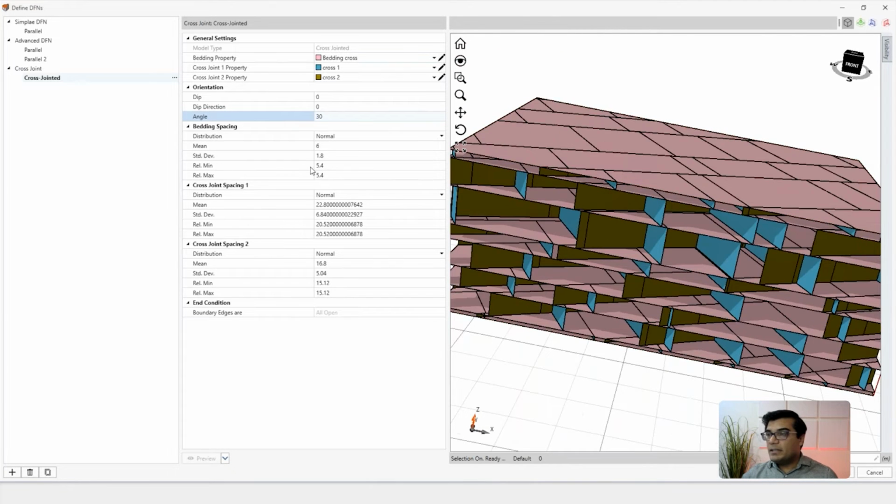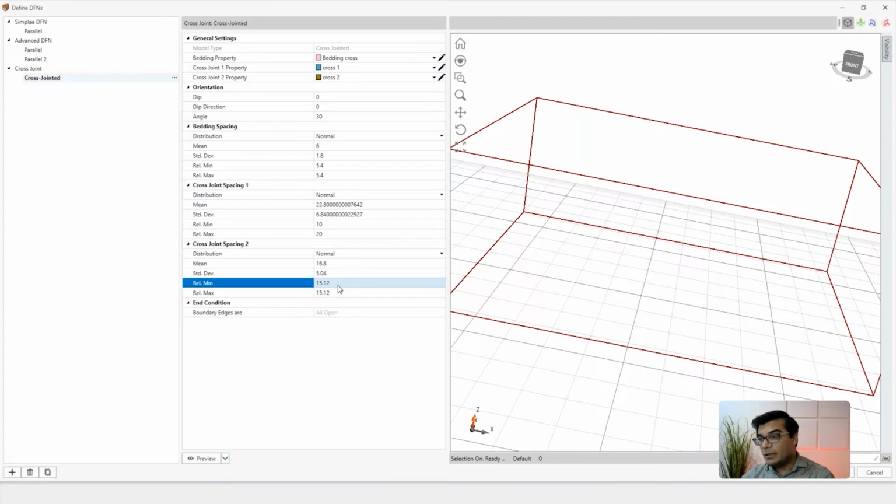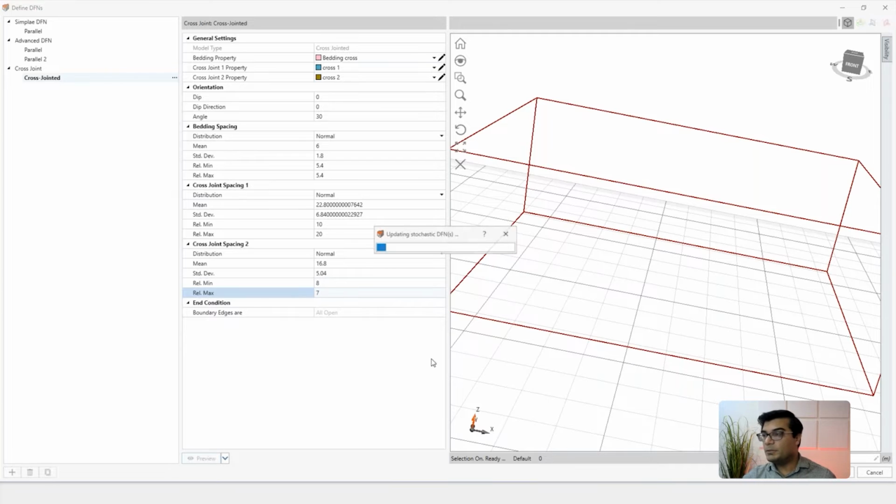And also you can set the non-uniform distribution for bedding and cross joint 1 and cross joint 2. So I quickly update them for you. Maybe I just reduce it to 10 and 20, and the same thing here. Maybe 8 and 7. You click preview.